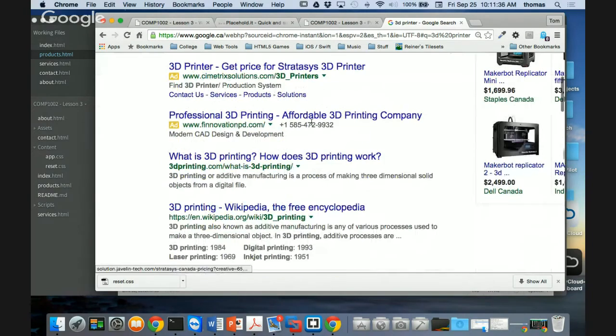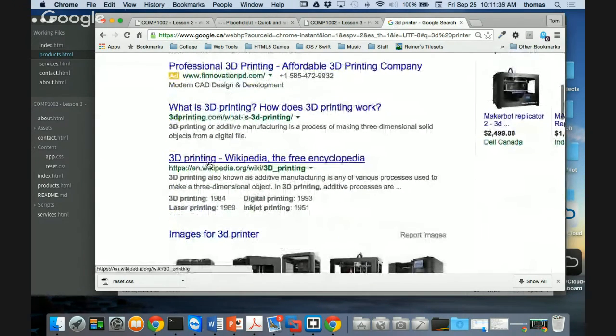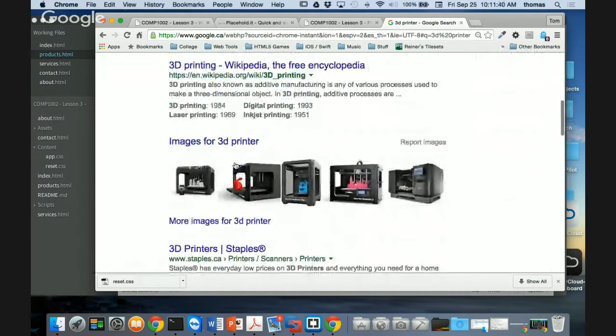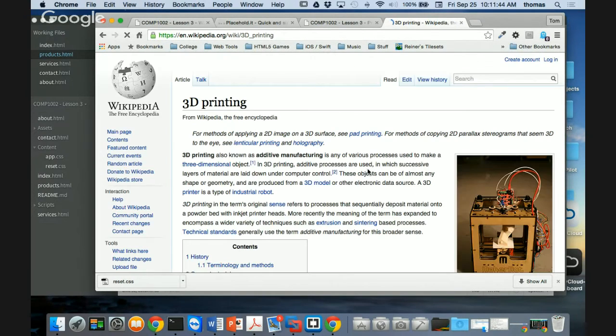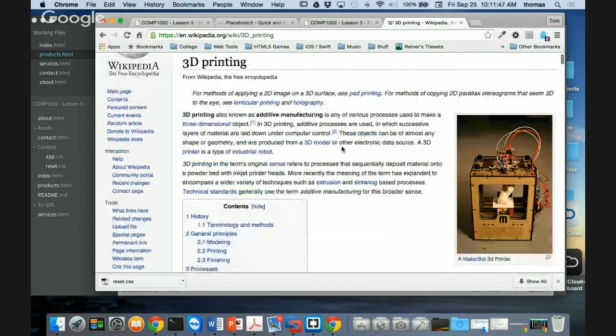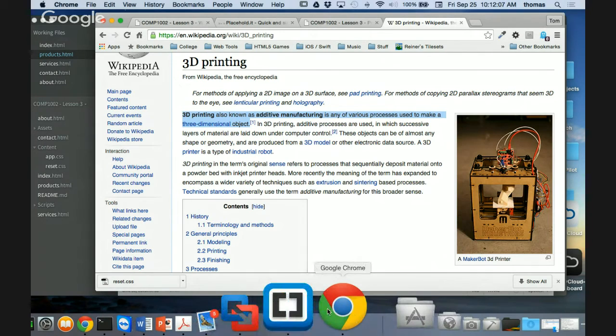I scroll down and I want to find my 3D printer on Wikipedia. There it is, 3D printing, and they even have some images of the 3D printer. So I'm going to go to 3D printing, and it gives me an image of what it looks like. This is one of the first ones, a MakerBot as an example. I want to take this text right here: 3D printing, also known as additive manufacturing, is any of various processes used to make a three-dimensional object. I want to copy this whole text and put it inside my site.